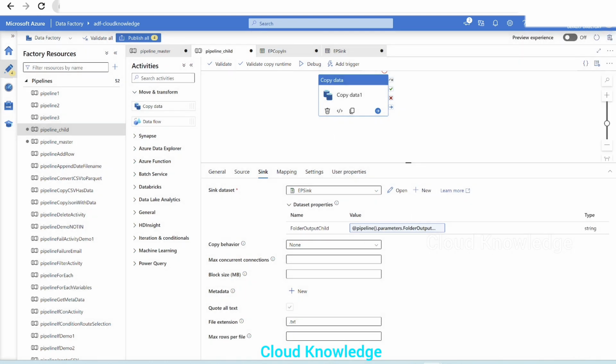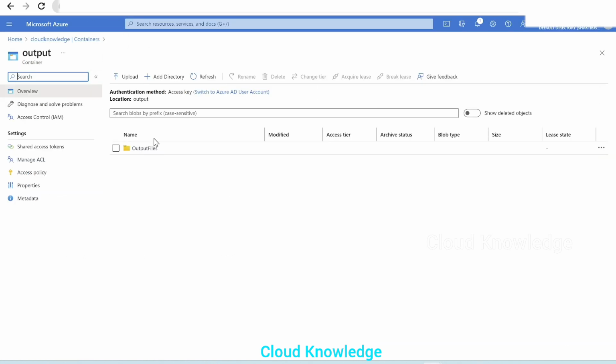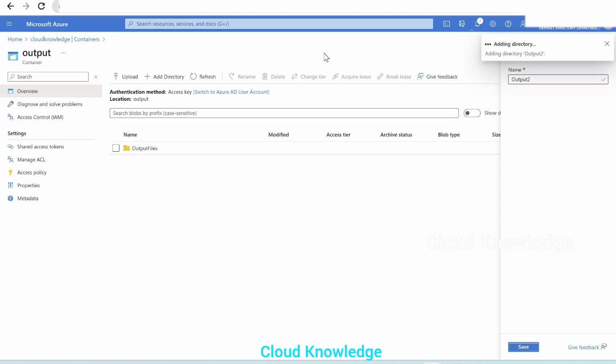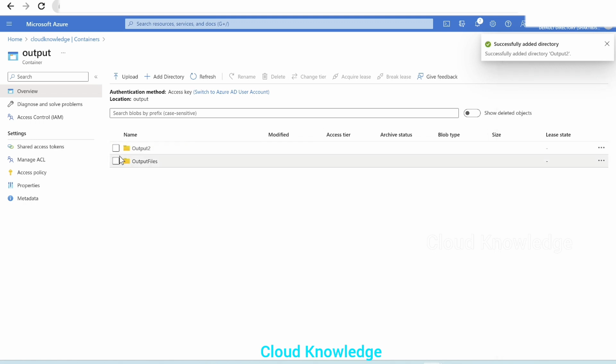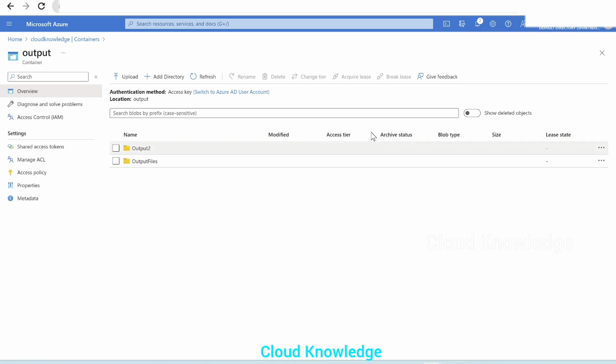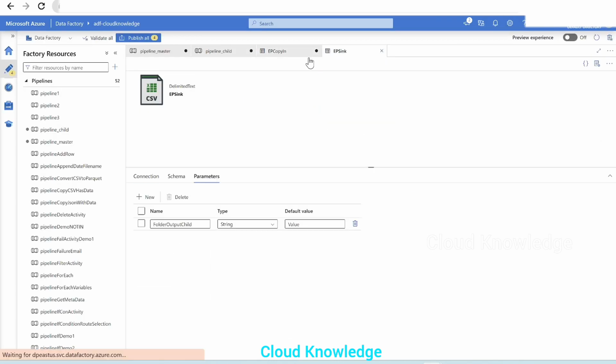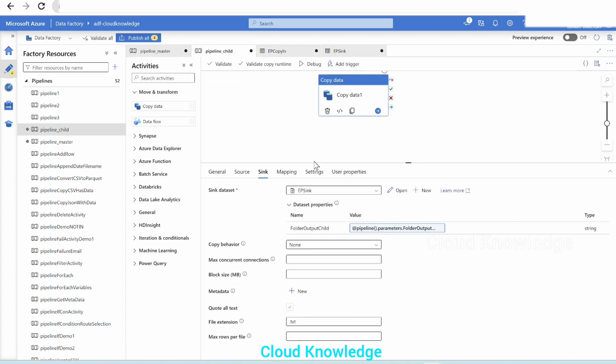Okay. And in the meantime, since we have selected folder, we'll go to the output folder in the storage account and create one more folder. So we'll name it output 2 maybe, so that we have two options and we can copy the files in one of these two folders. Okay. Good. So this looks good. The settings of the datasets for the copy activity.